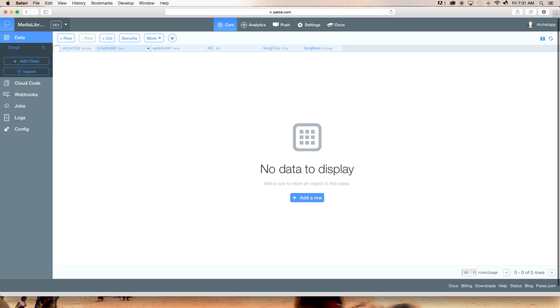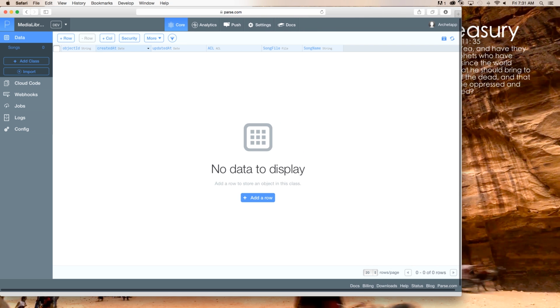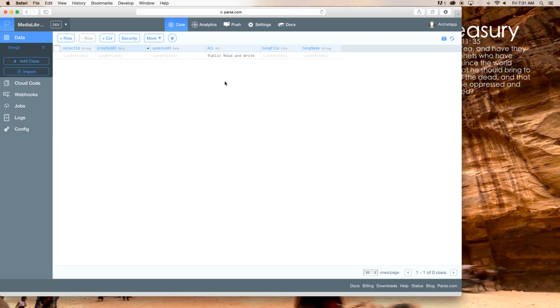Now down here, we want to actually add some songs into this file. So let's go add a new row. And inside of this row, we're going to create a name. So this first song name, I'll just call this song 1. And when you hit enter, a new object ID is created, and this will be randomized for every object that you have. And then it says created at this time, updated at this time, and it is a public read and write.